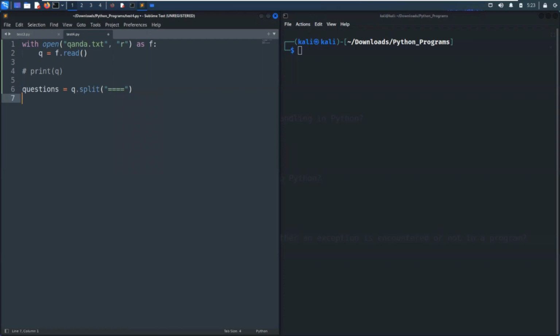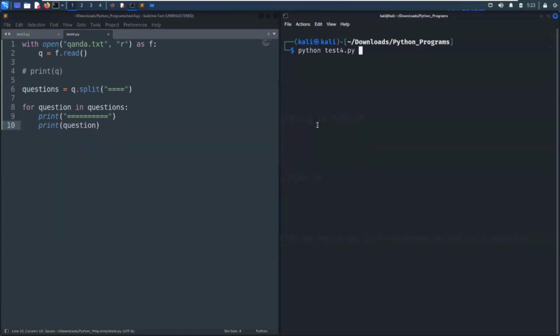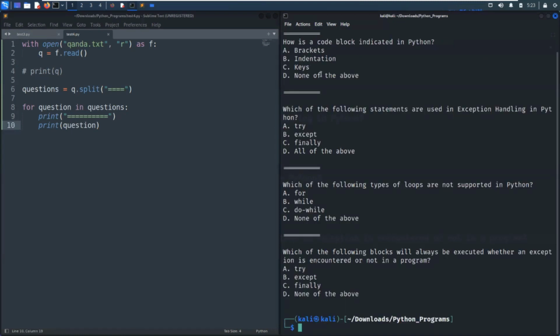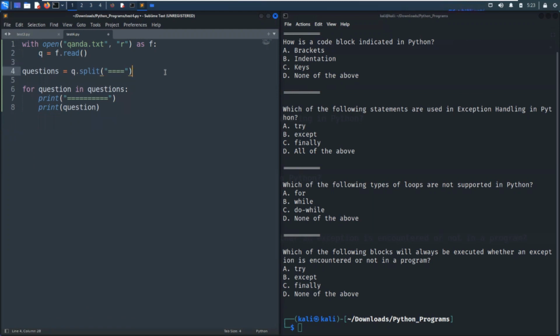So now if I run a for loop for questions, it will print each question, each question separately. Okay. So now we have taken questions. Now I have to read answers.